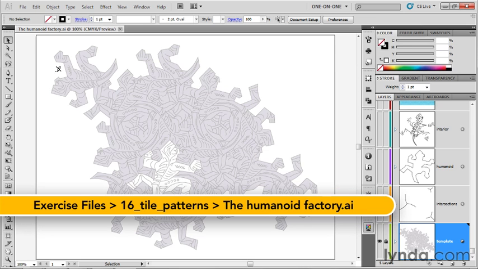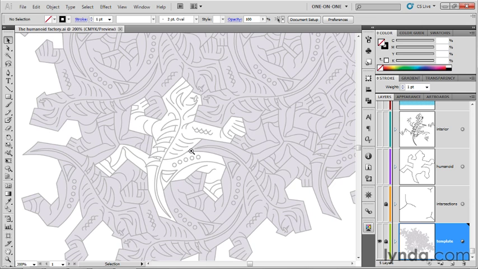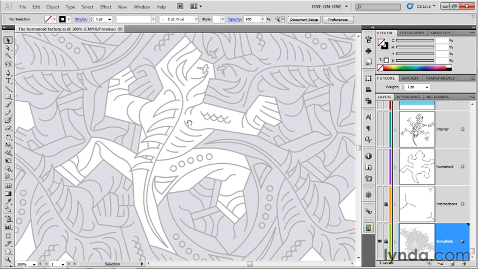And to that end, I've created this document called the humanoidfactory.ai. It starts off here at the bottom of the layers panel with a template layer, and it features a central humanoid with a bunch of repeated versions of that same guy around him just to make sure that everything fits. And what I'd like you to do is just go ahead and zoom in on that central guy, the guy that's filled with white right there. And I want you to understand how not to work.